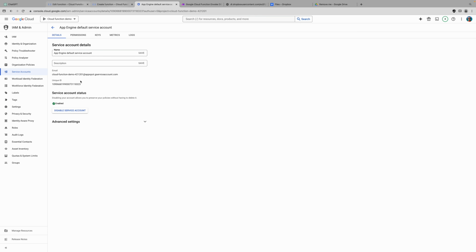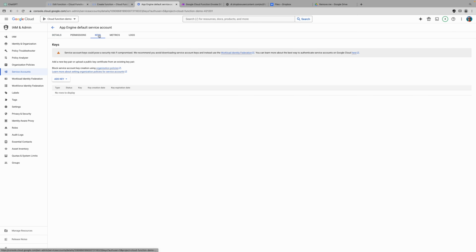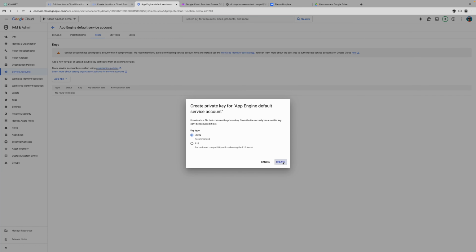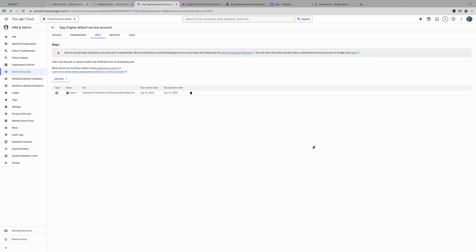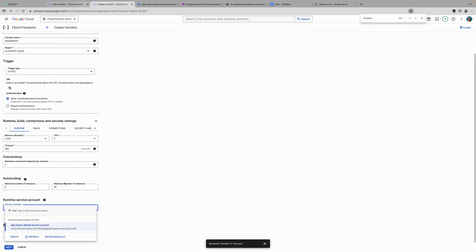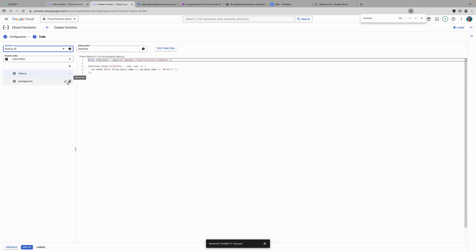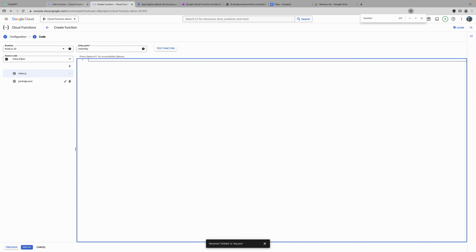For this, you just open it and go to keys, and you click on add key, create key, and JSON format. So we just downloaded our file. It's now in our downloads. Let's hope that we still have our code and all parameters set. No, actually, see, it spoiled the code because it was not saved. So I'm going to quickly redo it.